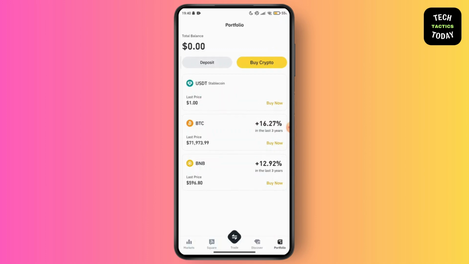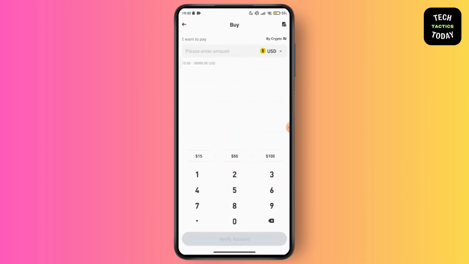Once you have found the USDT, you have to click on it on your app and here you have to enter the amount of your USDT and go for the deposit. And here you can see that you can easily verify your account and deposit on your Binance. So with the help of these simple steps, you can easily find the USDT wallet address on your Binance.